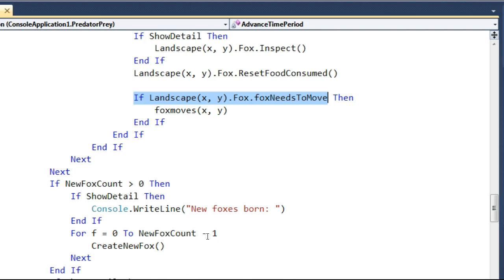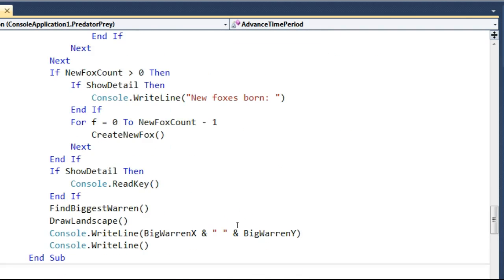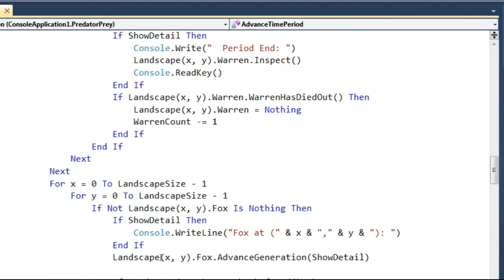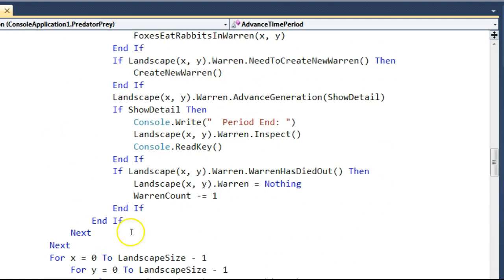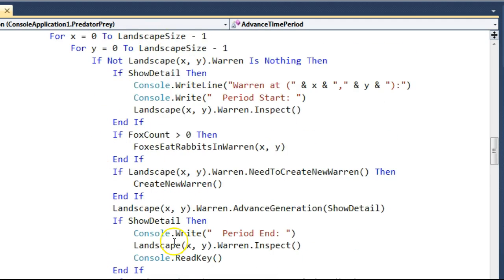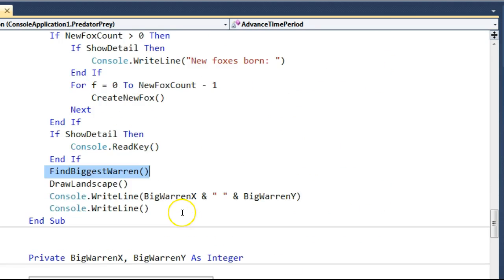One of the little things that we haven't yet done is that right at the end of all of this, we just need to make sure we update the value of find biggest warren. So right at the end of advanced time period, when all the warrens have been multiplied and the foxes have eaten stuff, we can find the biggest warren. There is a bit of an argument to say, well, shouldn't we have done find biggest warren at the end of this bit? We could have done, but my personal preference is just do it at the end of the time period, so we're dealing with a fixed value. It's not 100% true to simulation. In the exam, they would always tell you where to stick that.